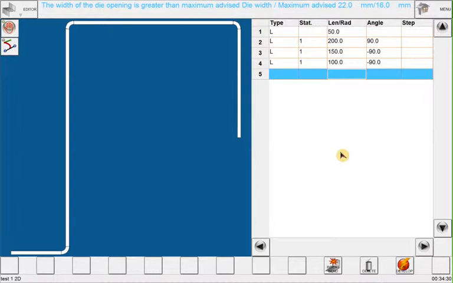Once I'm done, I can click on the calculate development button, and NexT will show me the blank length for the piece of sheet metal that I need.